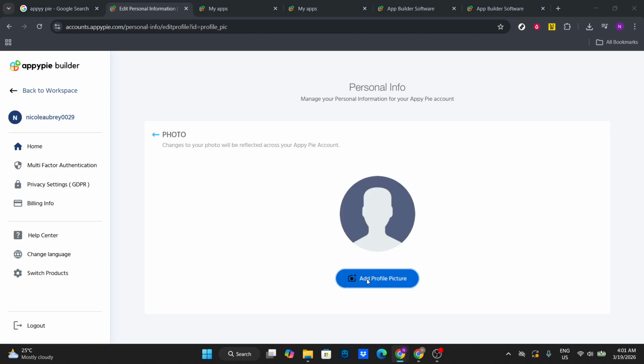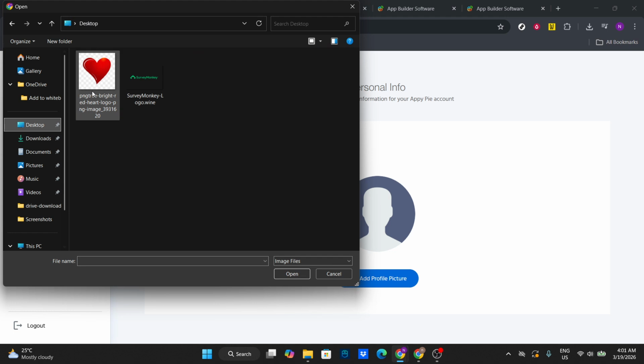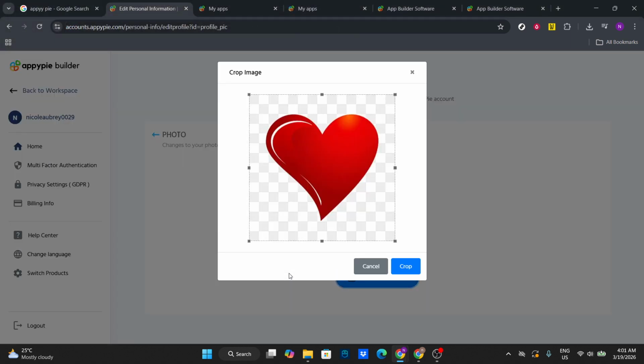For best results, choose a clear, well-lit headshot. Square or close to square images work well here, and common formats like JPG or PNG are ideal. If the image is large, don't worry. AppyPie will let you crop it next.